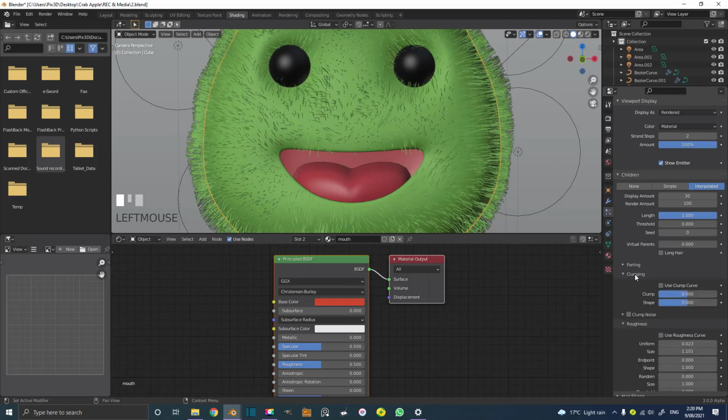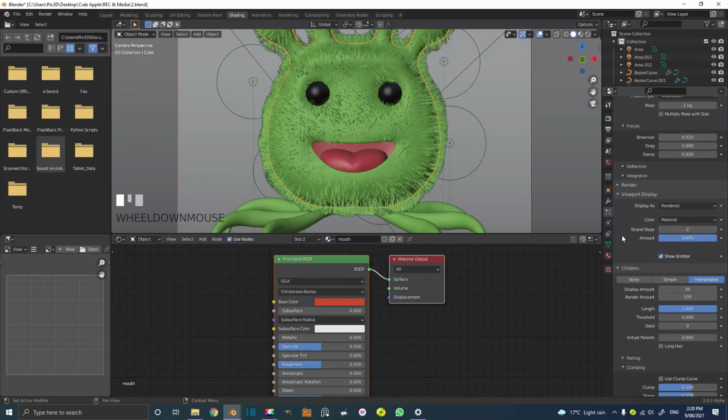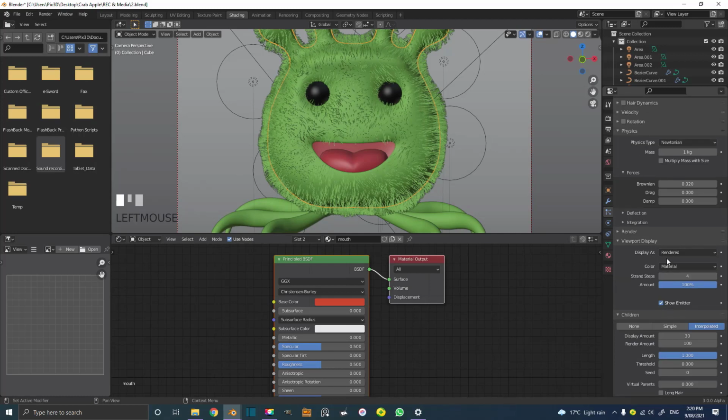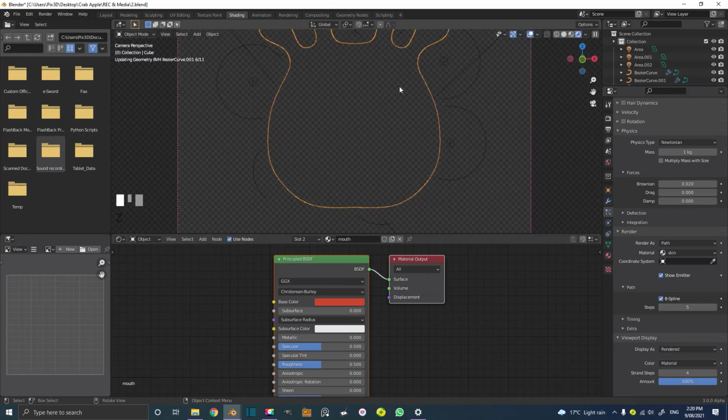You can also come to clumping and slightly give it a little bit of clumping, but also make sure to give the shape a little bit of variation, but not too much. So experiment with it, see what you like. But what we need to do as well is we need to go over to our strand steps under the viewport display and bump that up. But we also want to go to our render, and we want to make sure we enable B-spline under the path, and let's increase the steps here as well. Do something like 5. Now if we hit Z and we go rendered, we should see something like this.